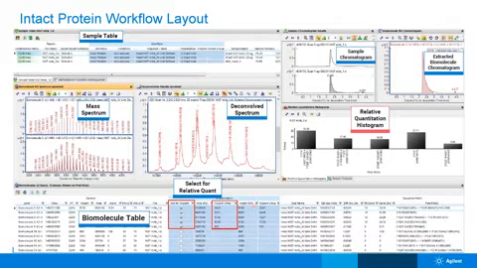The intact protein layout in BioConfirm is shown here. At the top, we have our sample table. This just tells you what samples are currently open in BioConfirm. Then your sample chromatogram, your extracted biomolecule chromatogram, your mass spectrum, both as a centroid and profile view, your deconvoluted spectrum, your relative quantitation histogram, and your biomolecule table, which has all your biomolecules stored in your data.